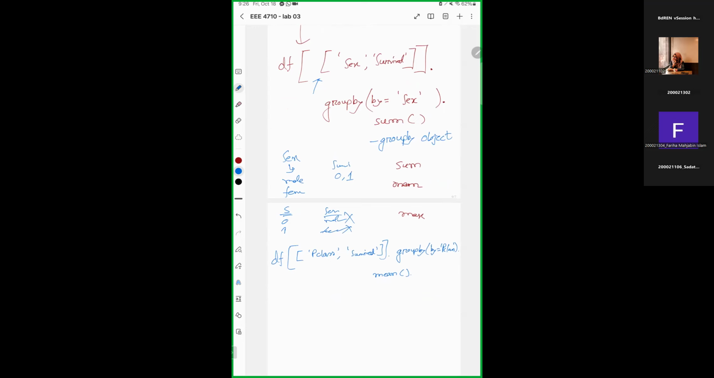Then after these one, two, three methods, I can call another method, sort values. This is going to sort the data frame that you are creating. Then you can say based on which column you want to sort it, and whether you want to sort it in ascending order or descending order. These things you can mention.